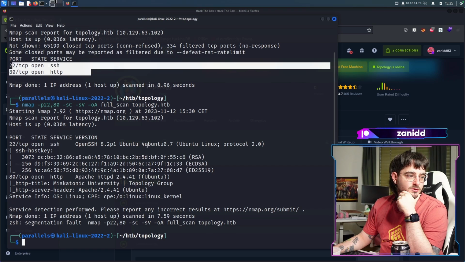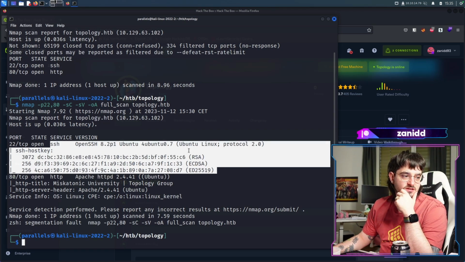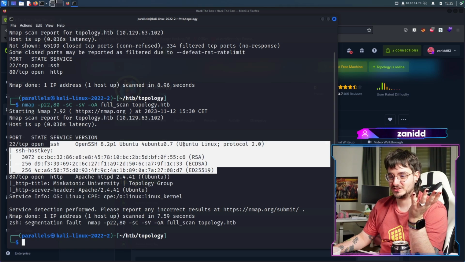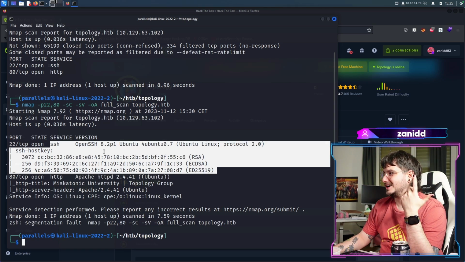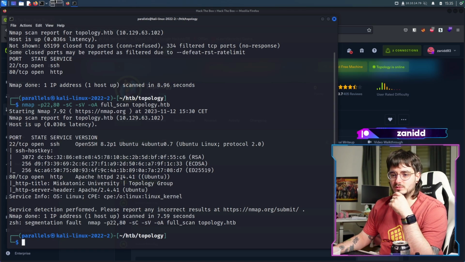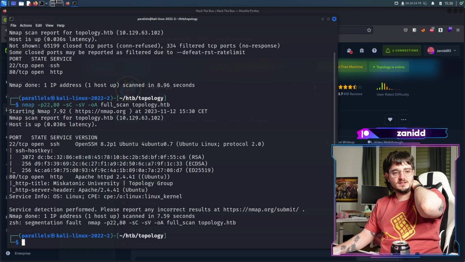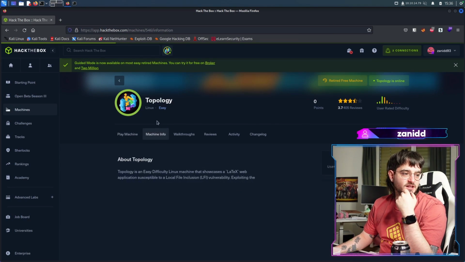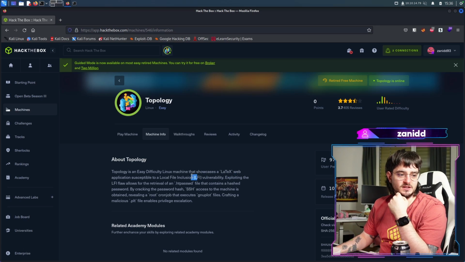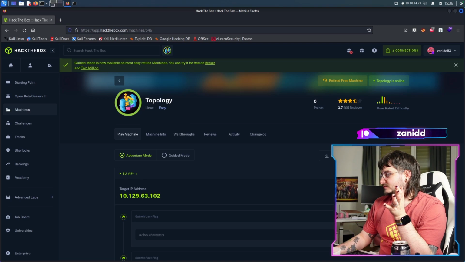Let's take a deeper look into what we actually have, which is some SSH server 8.2. I don't think that's our way in. I guess our way in will be over the website. It's running a 2.4.41. Not sure if it's up to date or something a bit older, but we will find out. What I did learn from the machine info is that there is a local file inclusion vulnerability and something to do with LaTeX, which, yeah, I don't know.